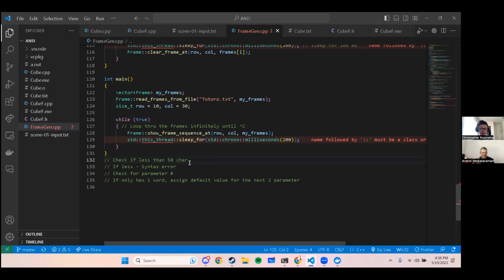So don't say it's 50 and all, right? You have to determine the number. If it's less than 50, it's not a syntax error. Then it's a command, right? If less, it's a comment, or a meta comment, or an instruction, or a frame gen instruction.